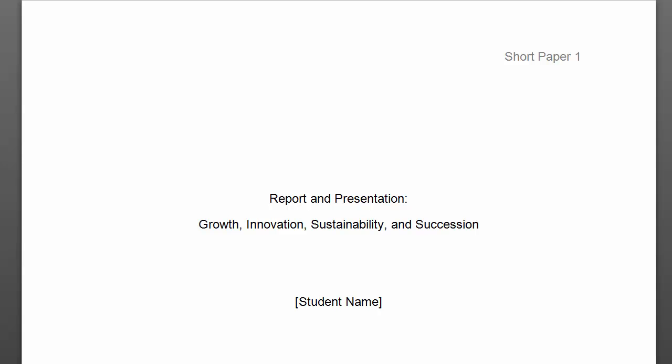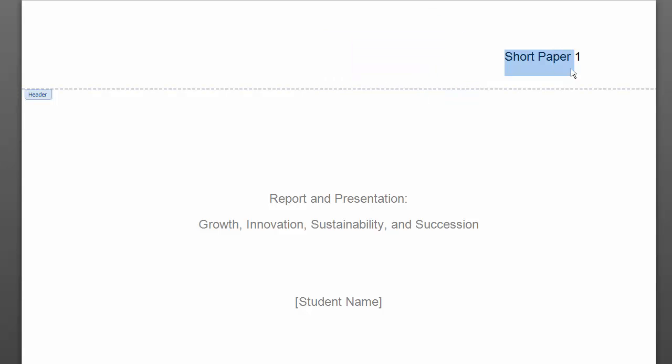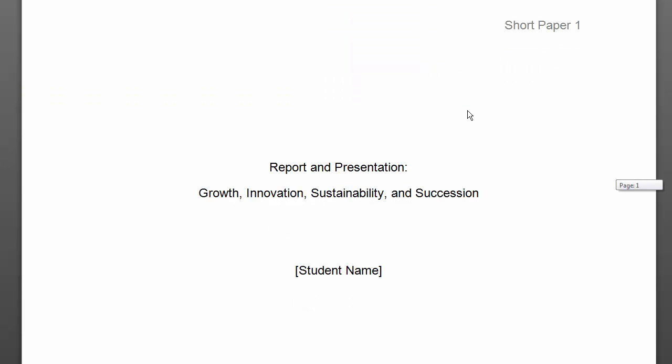As you can see, your instructor has already filled in quite a few things for you, including the running head. The running head is short paper, and then the page numbering will happen automatically. In addition, the instructor has also provided the title of the paper, Report and Presentation, followed by a second title, Growth, Innovation, Sustainability, and Succession.